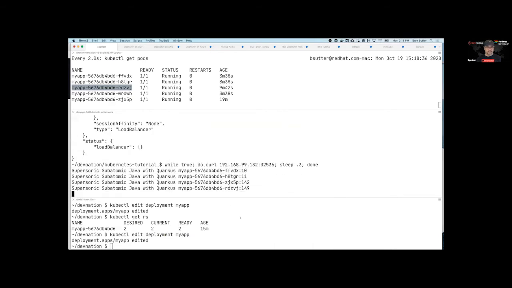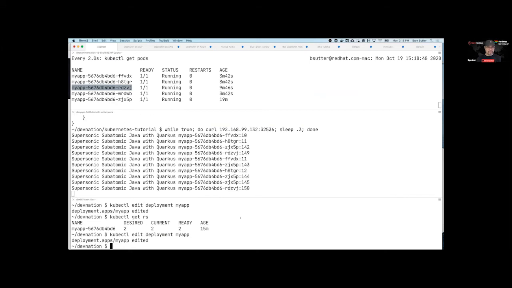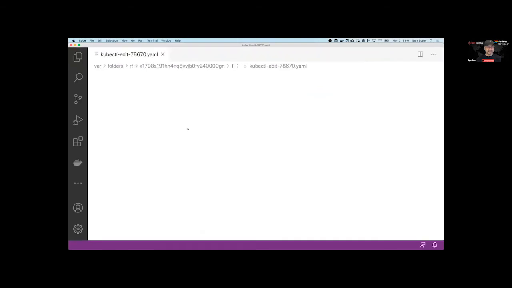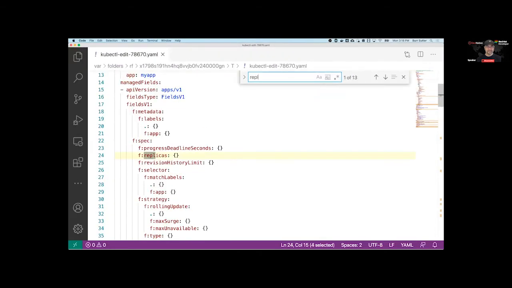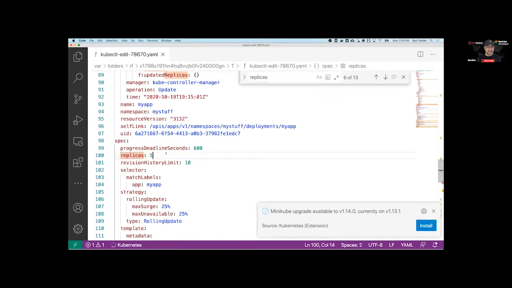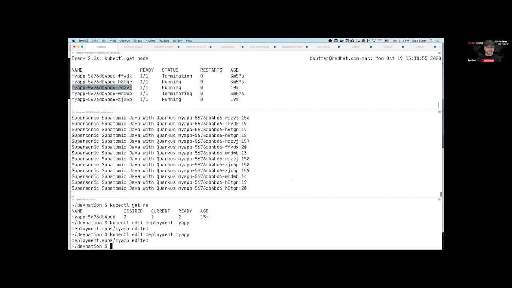Let me get my curl going again, and let me come over here and edit my deployment again. Let's make this more sane instead of five of those. Let's get down to three again. So three and save. There we go. Two are terminating, three are running. Again, the load balancer's happy.